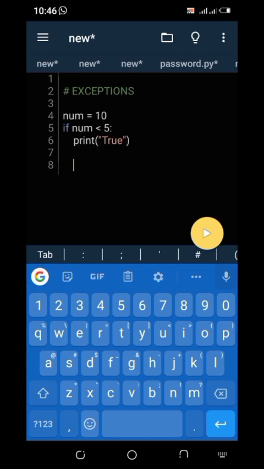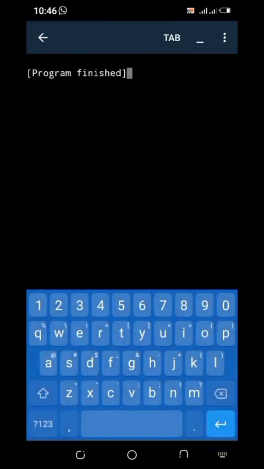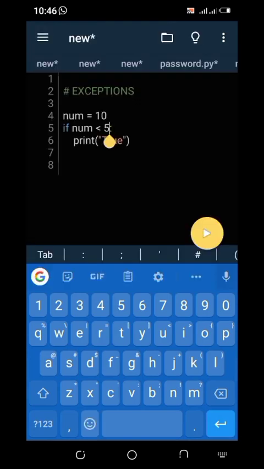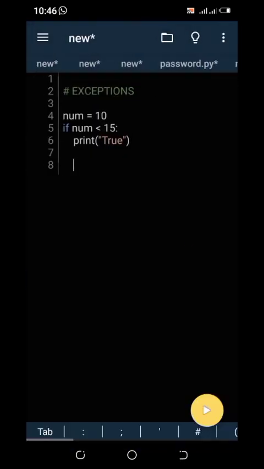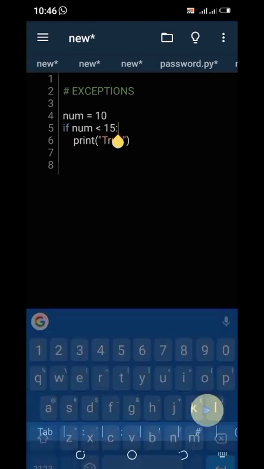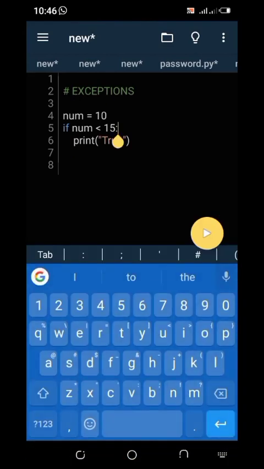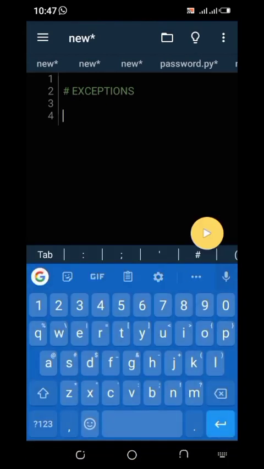If I run the program, nothing is printed at the output because num is not less than 5. If num is less than 15, let's use 15, print true. You can see true is printed at the output here. So this is how it works. This is what we call syntax error and exception. This one I just did is called syntax error because the error was generated as a result of wrong syntax.